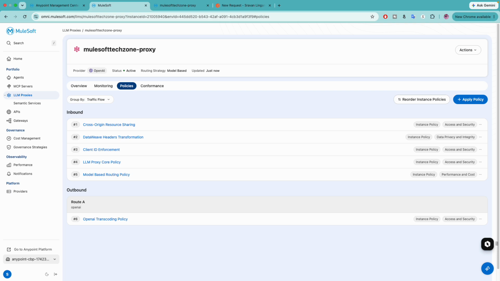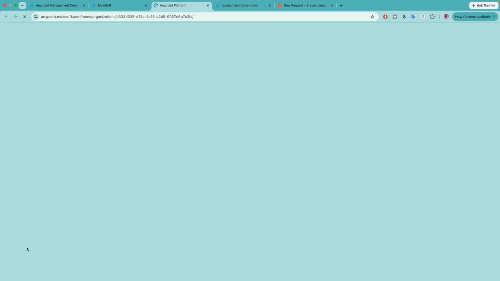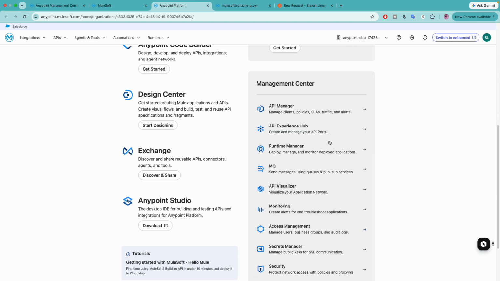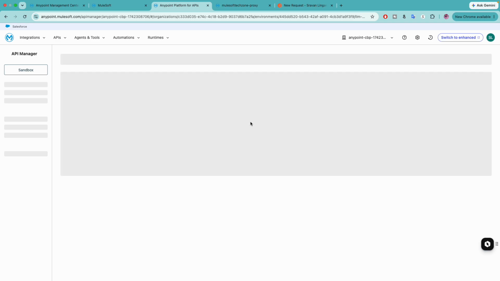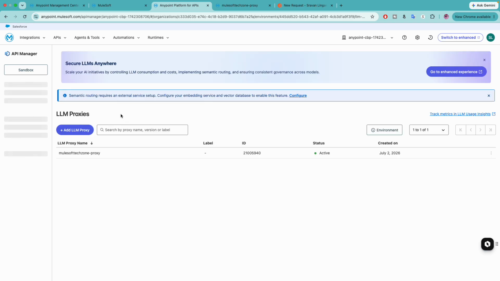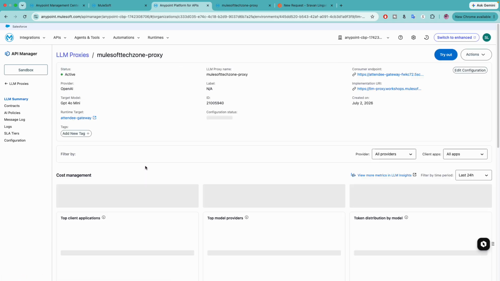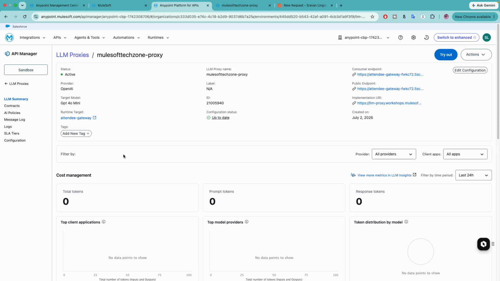What I am going to do now is go to Anypoint Platform from this screen itself, and go to API Manager. You should see LLM proxies over there as well. That's what I wanted to show. You can see LLM proxies directly, it is taking you to this place. If not, just click on LLM proxies here. You can see your proxy that you have deployed in our legacy UI. So click on that.